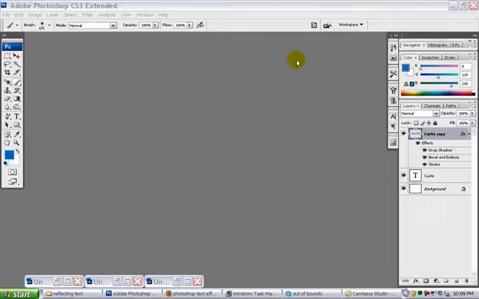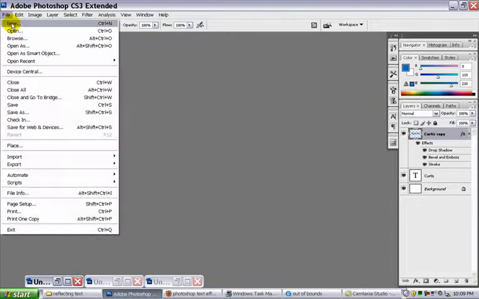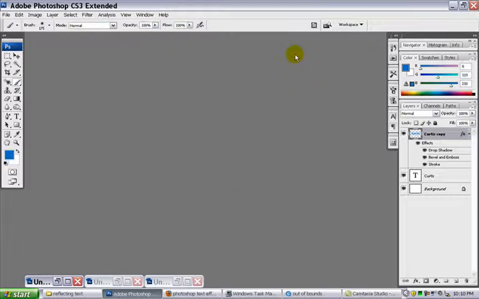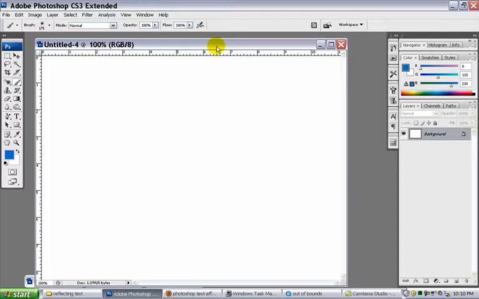For this tutorial we are going to create some reflecting text. So let's go ahead and open a new file. For this new file, if you don't already have it set, we're going to be making it 800 pixels by 600 pixels. Make sure that pixels is selected and we're going to click OK. And we have this blank document.